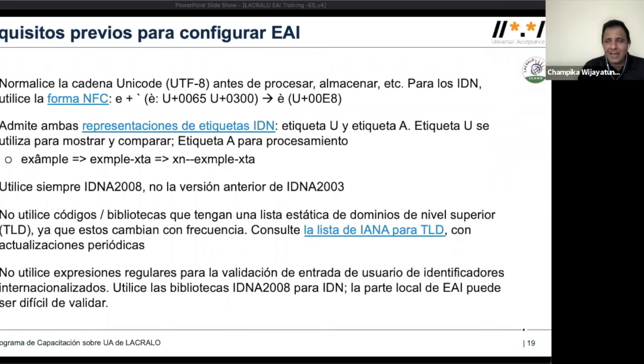Now, all these IDN standards, the rules, the internationalized domain names related standards, are in a standard document called IDNA, or simply Internationalized Domain Names for Applications. The first version came in 2003. So you have a version called IDNA 2003, which is old now. It is deprecated. We don't use that. The current version is IDNA 2008, and things like libraries are in IDNA 2008. So if we are doing development work, we should be referring to the IDNA 2008 standard. Always try to use IDNA 2008, not IDNA 2003, because that's the old one.